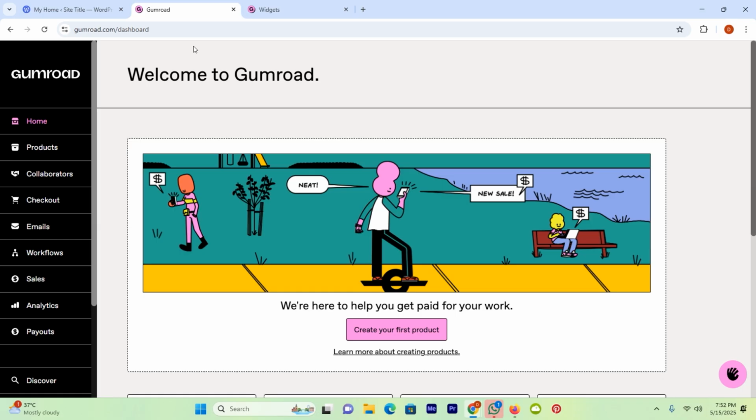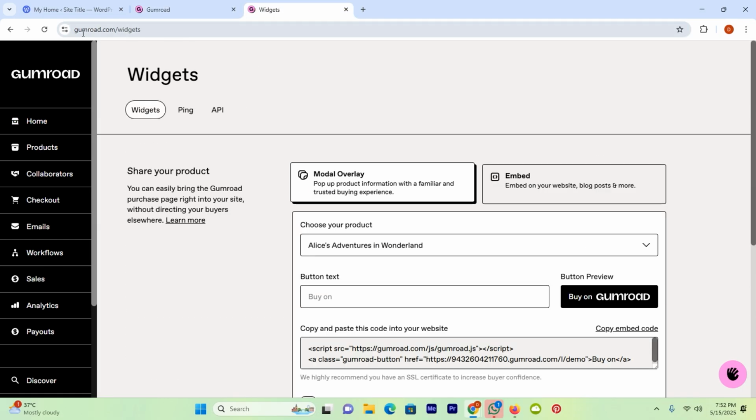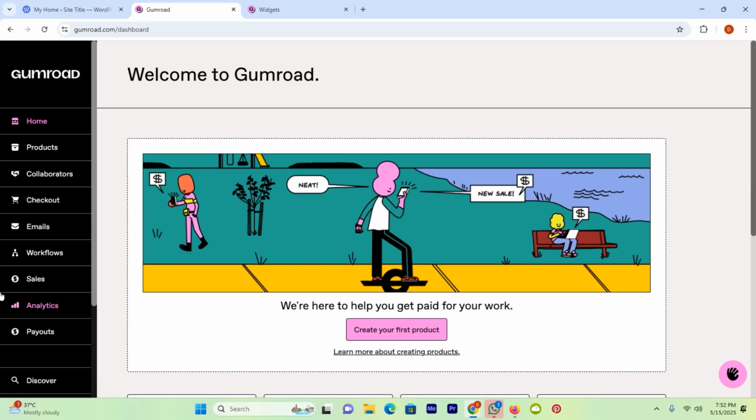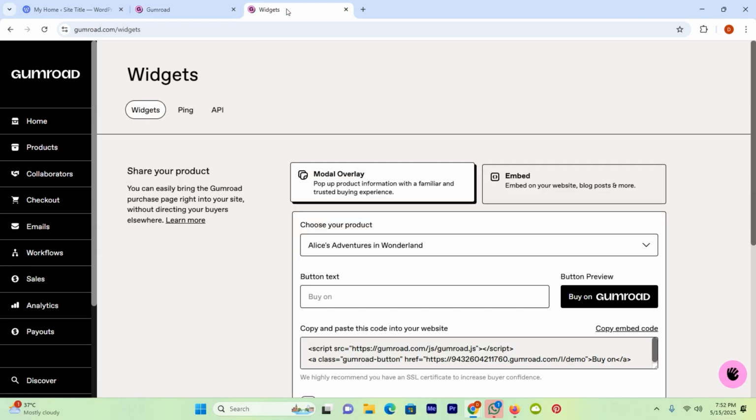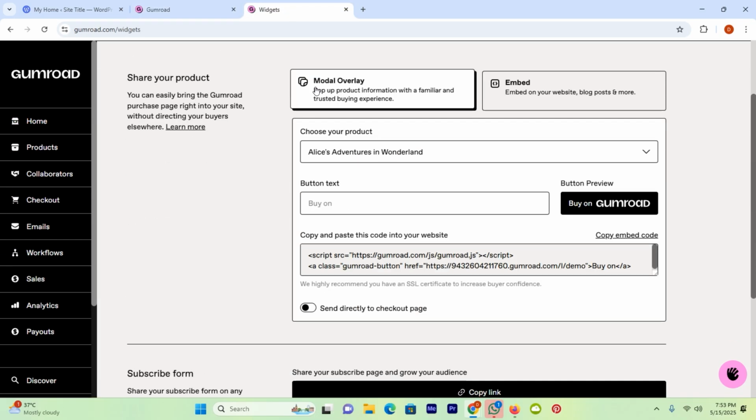Once you sign in to your account in Gumroad, open a new tab, and in the next tab you have to search for gumroad.com/widgets. So remember this address and get access to it. Because in Gumroad you will not see any widget option. What you have to do is scroll down, select this option, Modal, and here you can see the code. It's the HTML code of Gumroad.